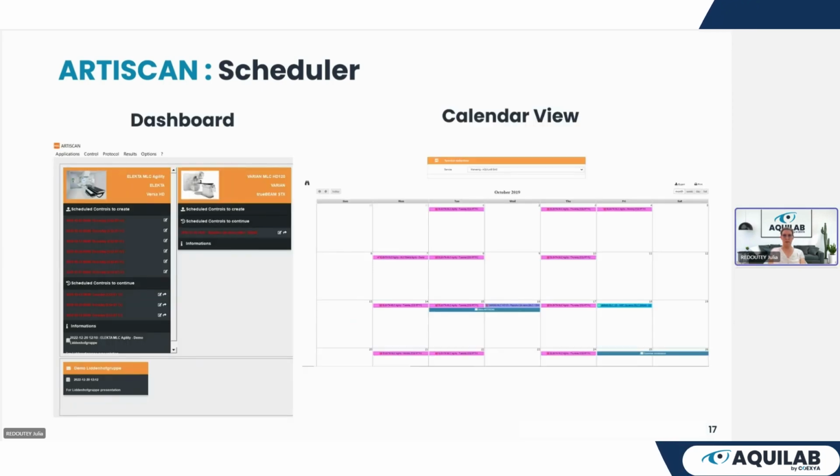With the scheduler option, plan your QA by user, equipment, or by period. You can also define your tasks and those of your collaborators, define email notifications, and quickly approve your report.